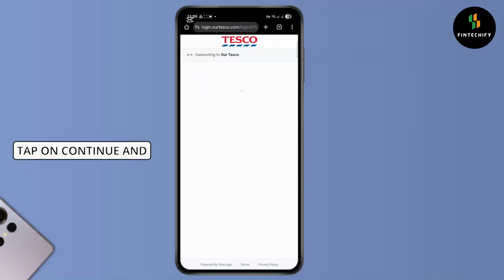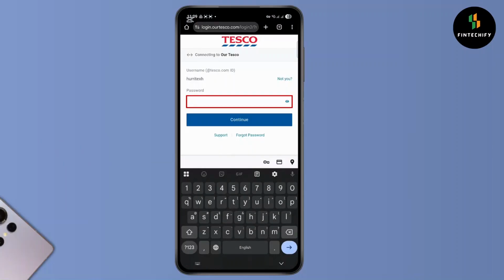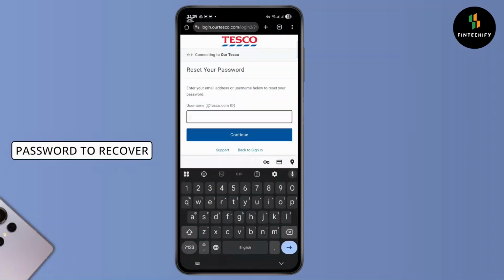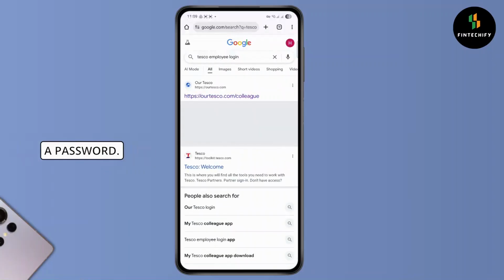Tap on Continue and then just enter your password. Make sure that you get your password correct, and if you forgot it, tap on Forgot Password to recover it. Enter your username. They will send you a reset link or a verification code on your email. Enter the code or tap on the link to reset a password.